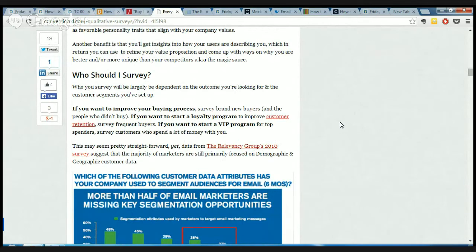If you want to start a VIP program for top spenders, then survey customers who spend a lot of money with you. So figure out the data you want and then go to those people that make sense and ask them questions.